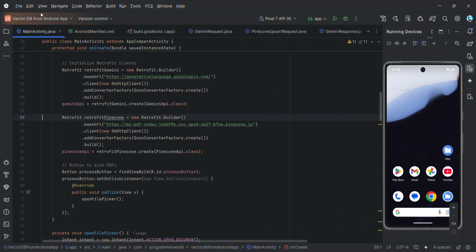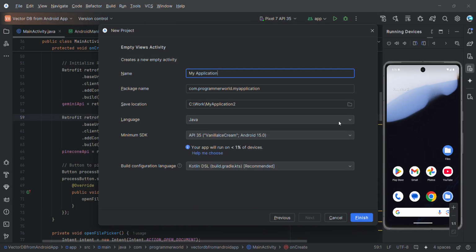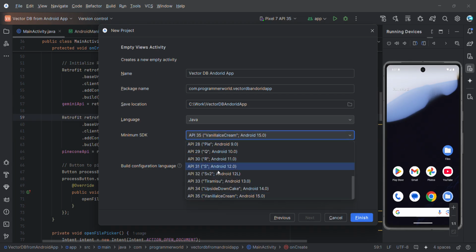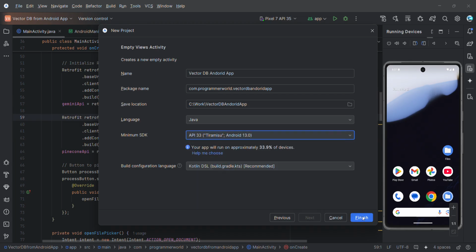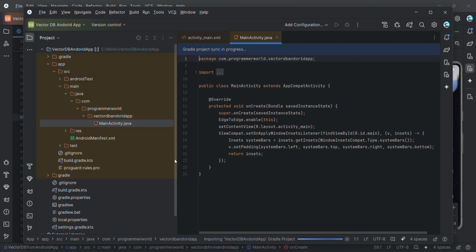I'll do one thing. I'll create a new project, and the name of the project I can give is Vector DB Android app. Okay, you can name it anything. Probably 35 is the latest, but I'll just go for one or two versions before, just to make sure that it spans across devices at least to a certain extent. And let me wait for the environment to load. It will take a while.